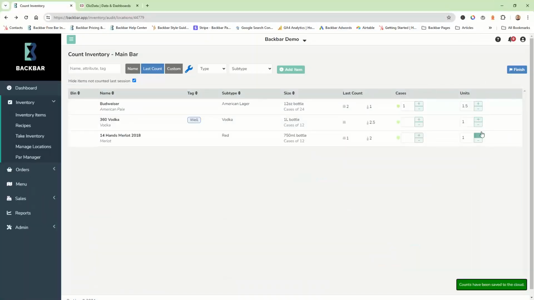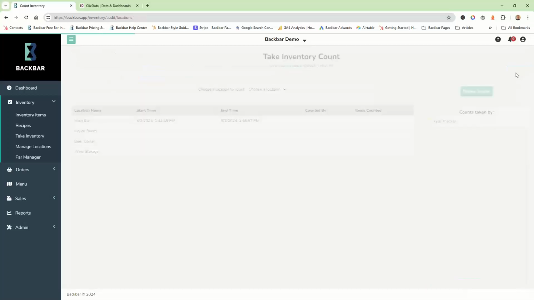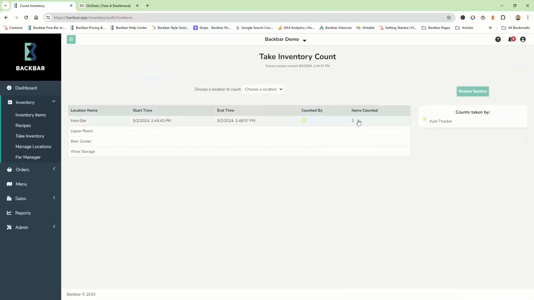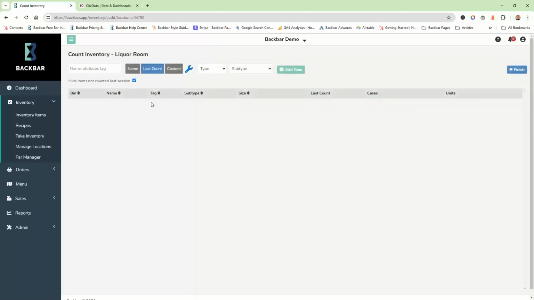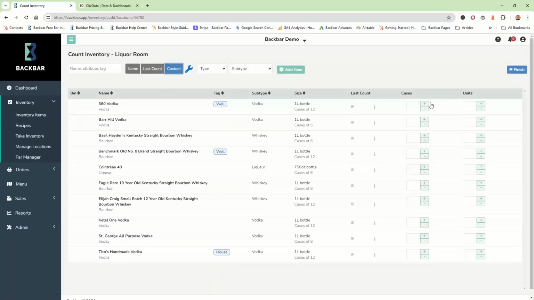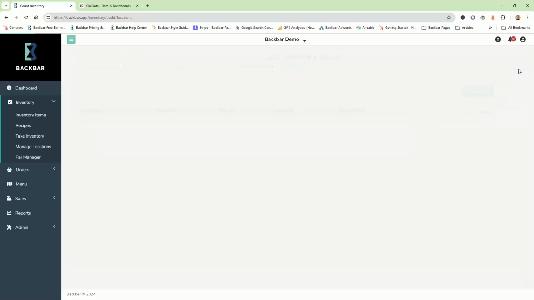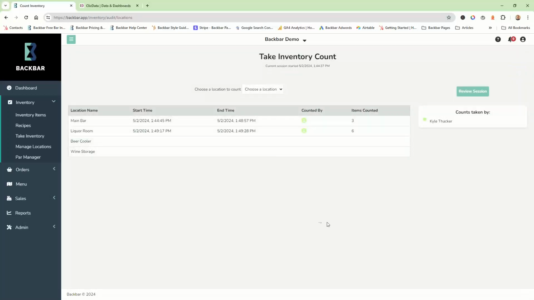So once you finish a location and you're done counting, you can click finish here. It'll show the items that were counted, when it was started, when it was ended. On our essential plan, you're able to have our color-coded inventory, which has a little icon for different users that may have taken inventory, so you can see who counted which items and which locations. Then you can start into your next location, enter in your counts, quickly go down and click finish, and then add in the locations that are necessary.